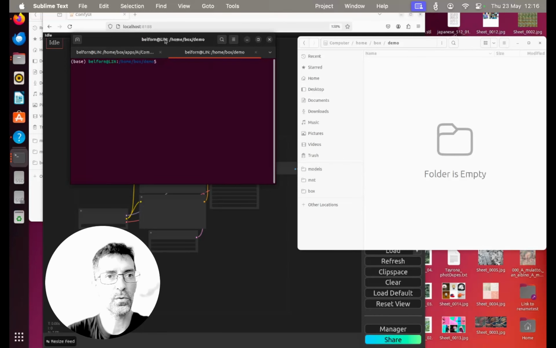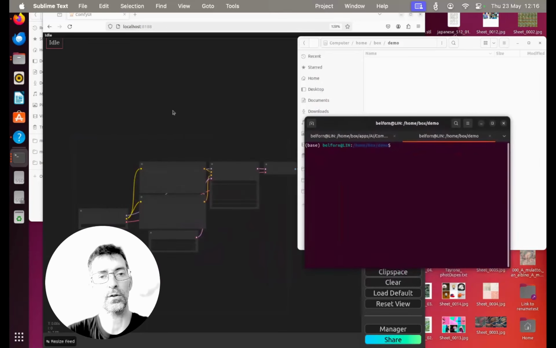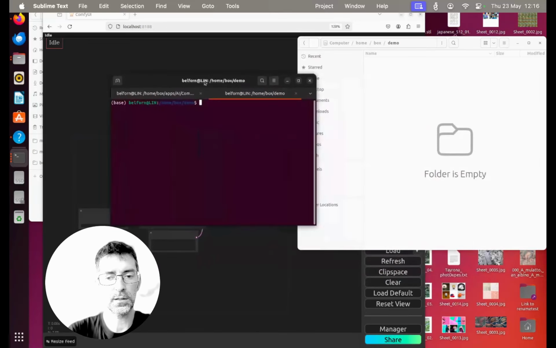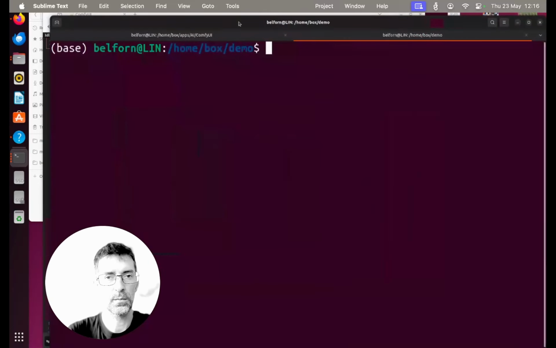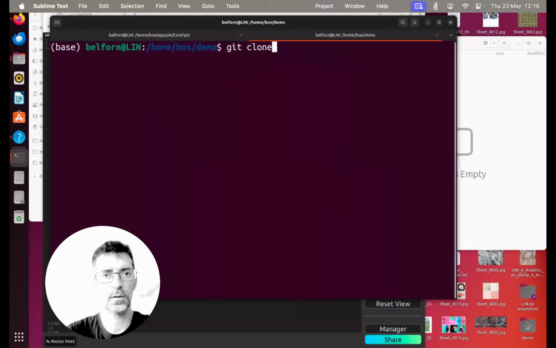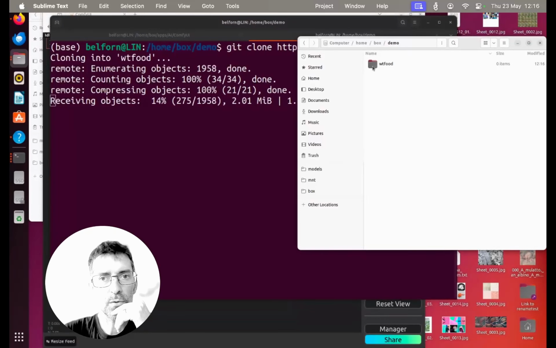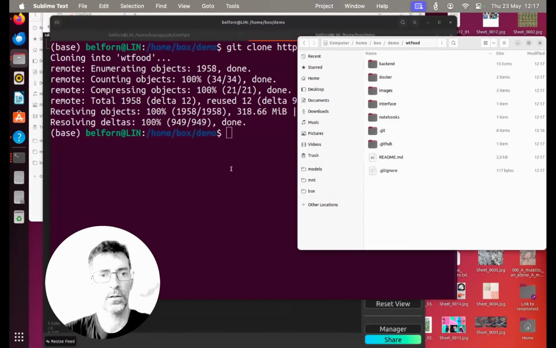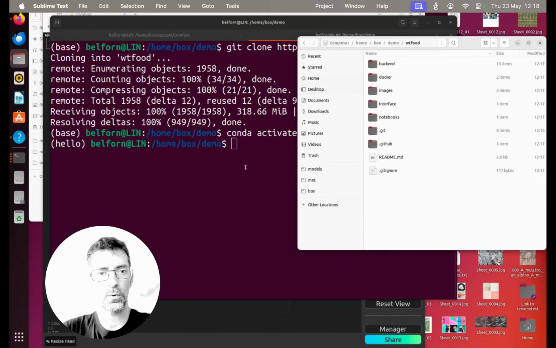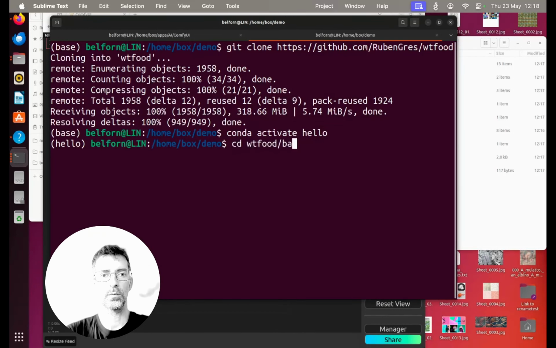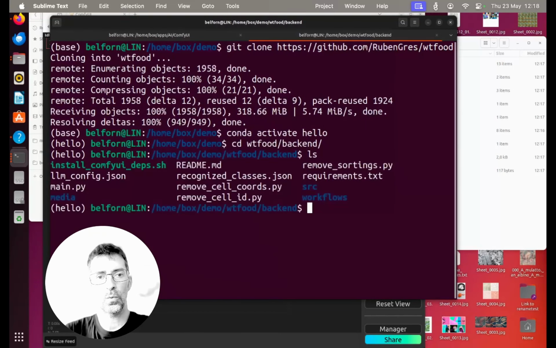I'm here on my machine, which already has the ComfyUI running in the background. Let me make this bigger so you can see. So I'm going to git clone. Okay, here we see that it starts to copy all these things. Okay, so everything is here. We can go inside backend. And here we can see two important parts, which is the requirements. This is to install all the components needed to run the software.